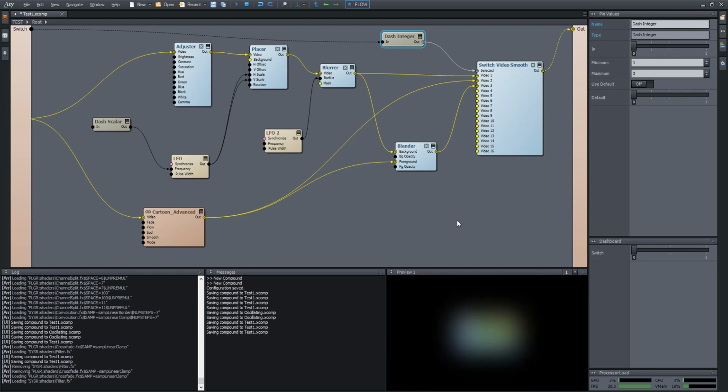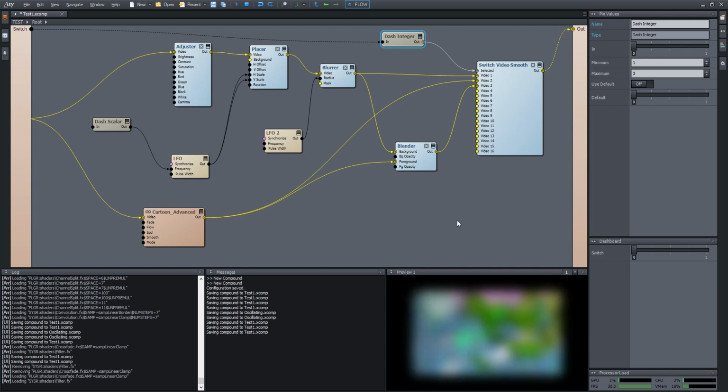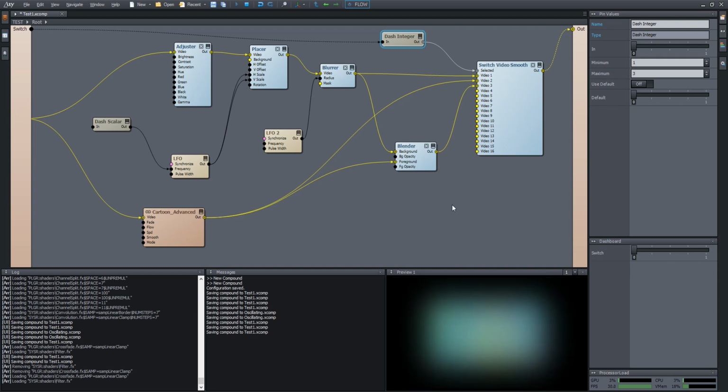Obviously, there are many more post-processing, mixing, and graphical functions available in the system. These will be demonstrated in the following videos.